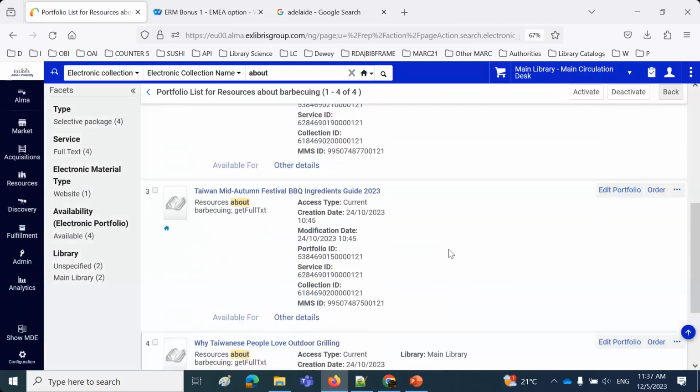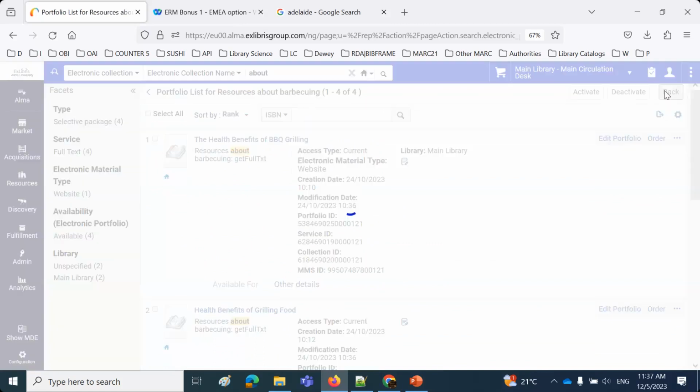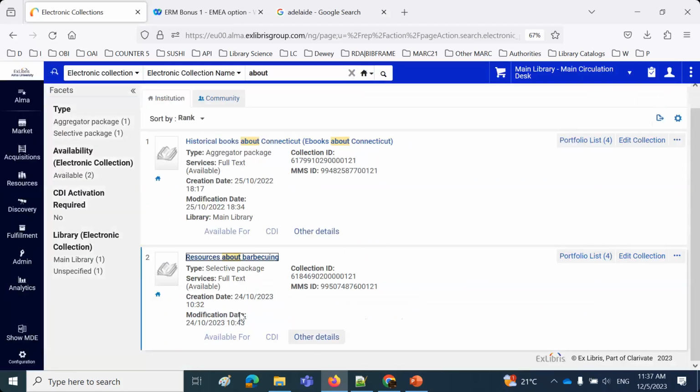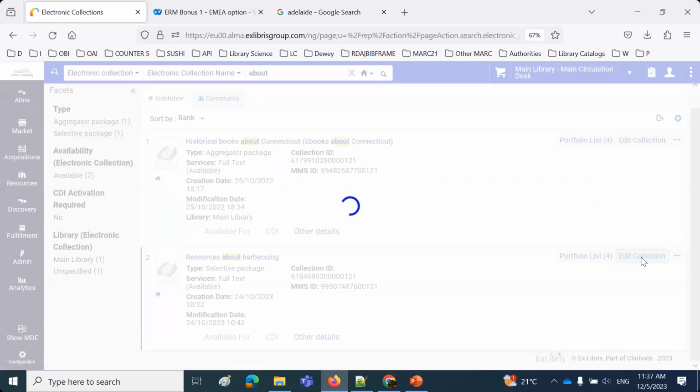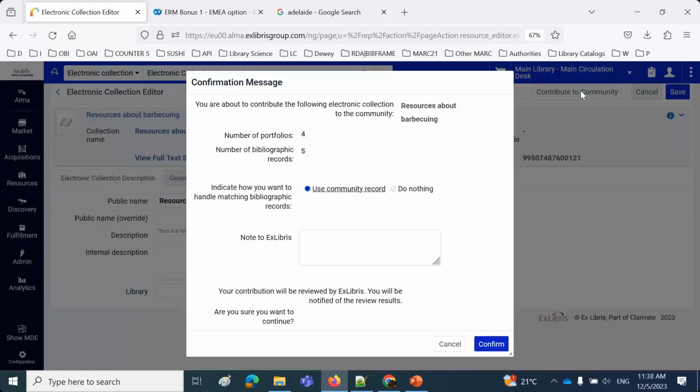We made local portfolios, then we added them to a local electronic collection. I'm going to give a trivia question in a minute, so take note, there are 4 portfolios in this electronic collection. We're going to edit the electronic collection, and now we have a button here, contribute to community. So now we're going to contribute this electronic collection to the community zone. I'm clicking contribute to community.